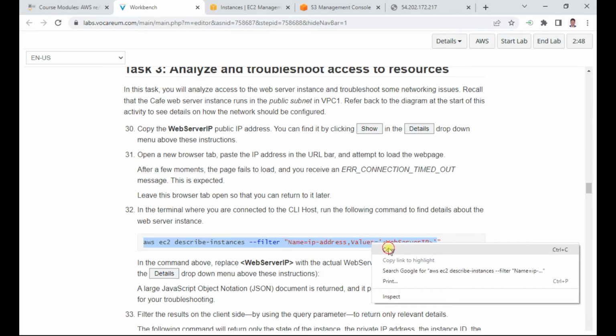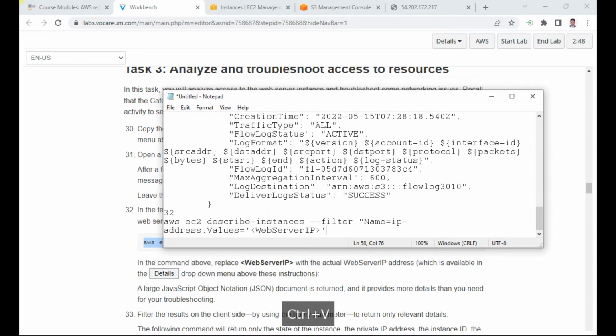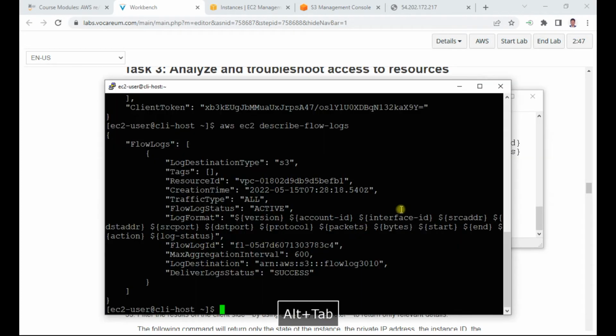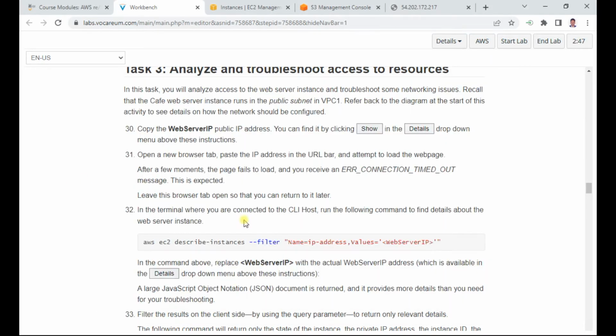Now I need to replace this. So this is 32. This is my web server IP. I need to replace this IP with 54.202.172.217. Yeah, it will give the output. Yeah, I need to close this one.